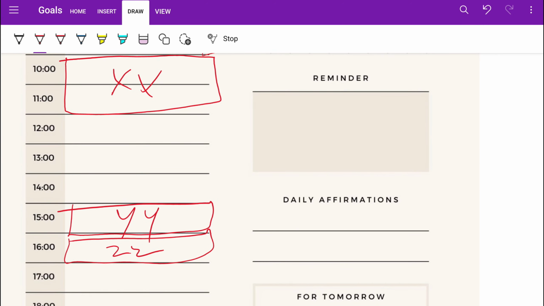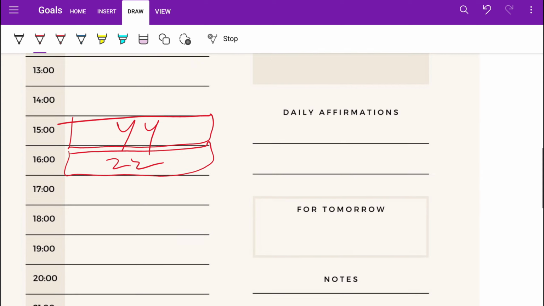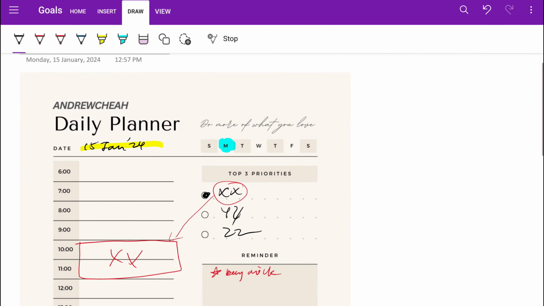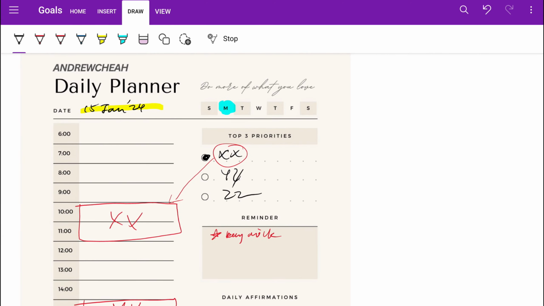And then, of course, you can write down the reminder, remind to buy milk. Okay. And then this is the rest that you can fill in, right? Now, usually if I finish the top 3, then I can write down number 4, number 5, number 6, what I want to do right over here. It's totally up to you how you want to design your own planner.